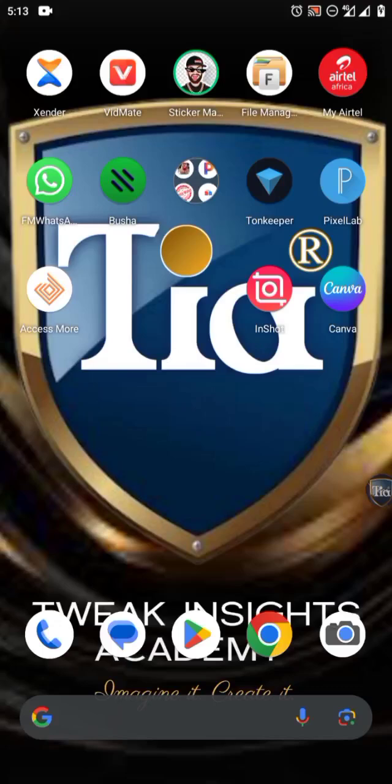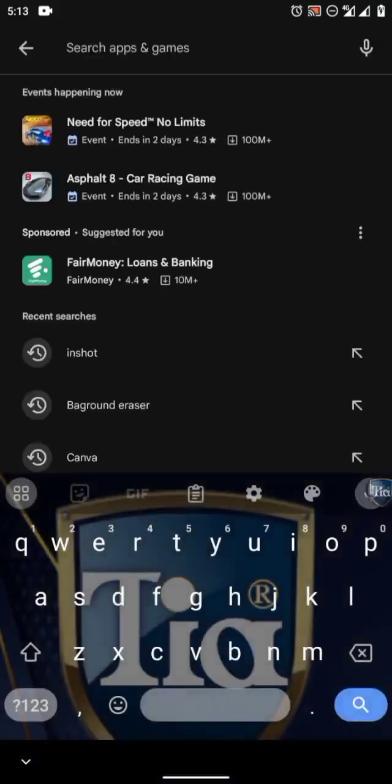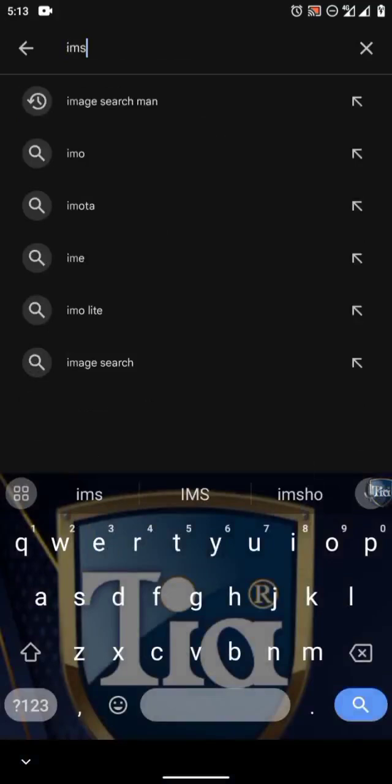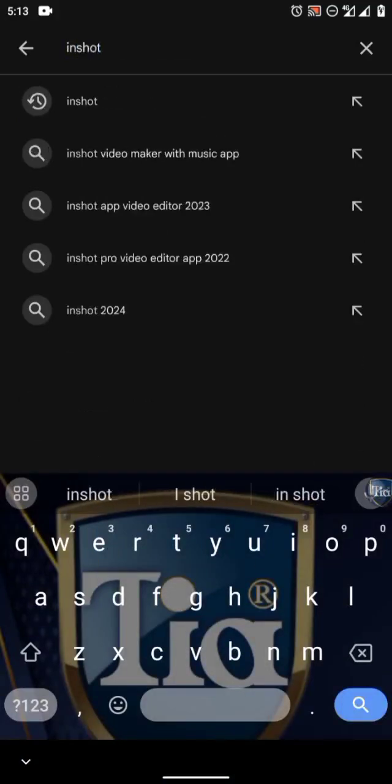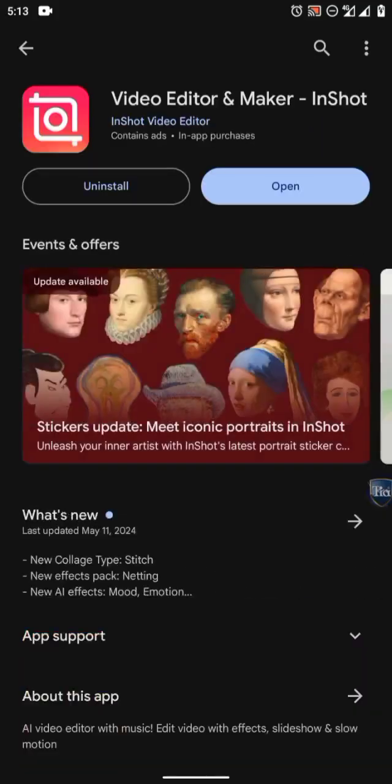So let's go to our Play Store and download it, because I'm using an Android phone. Just tap on the search button and search for InShot. You can see InShot is available. Here it is, InShot Video Editor Maker. I recommend we use it for making and editing video content, because it's one of the best video editors. You can see I've already downloaded mine, so you just need to download yours.